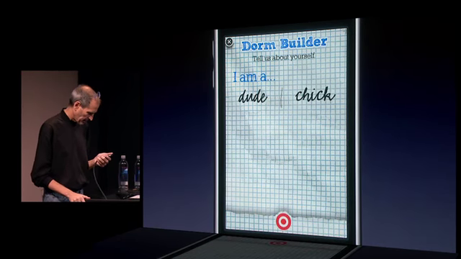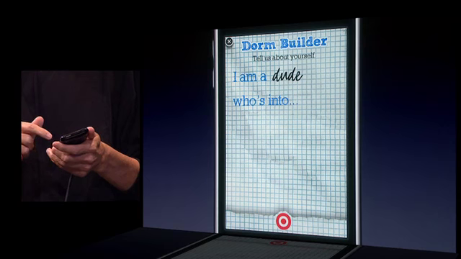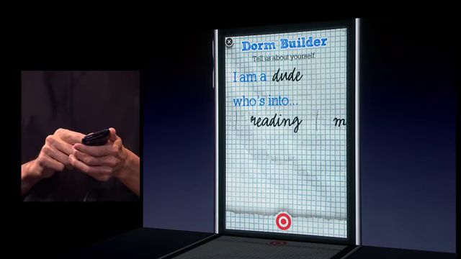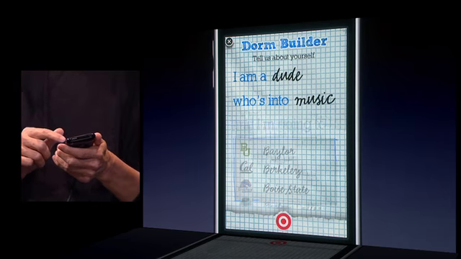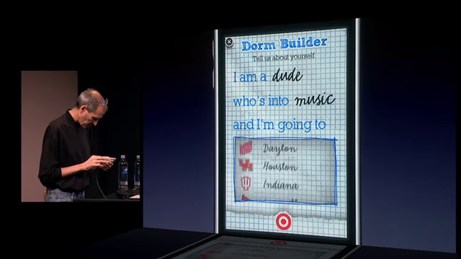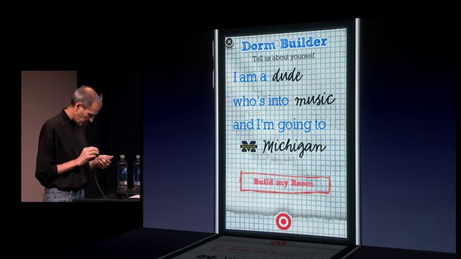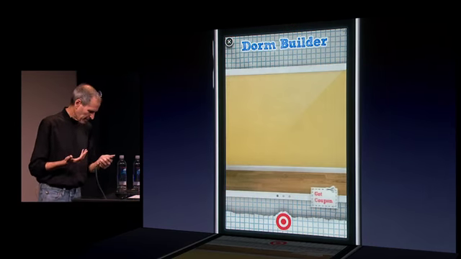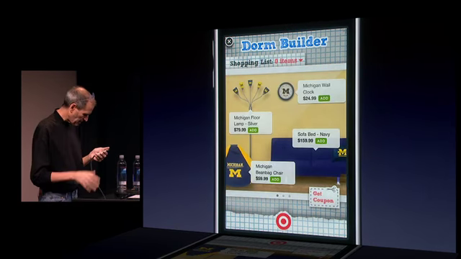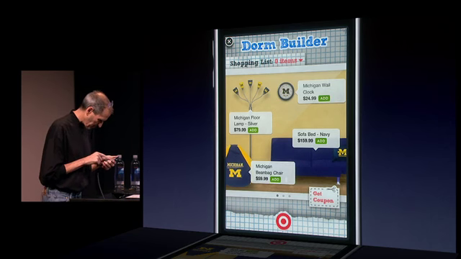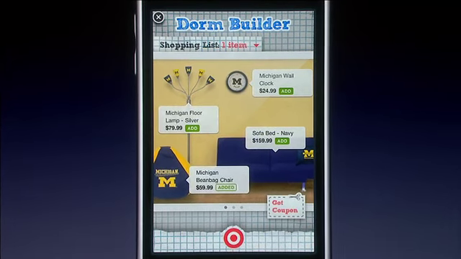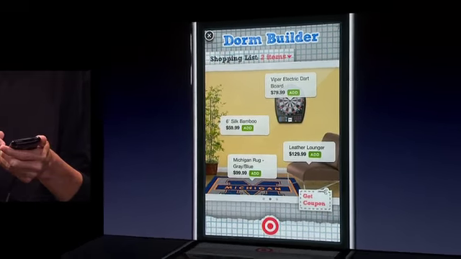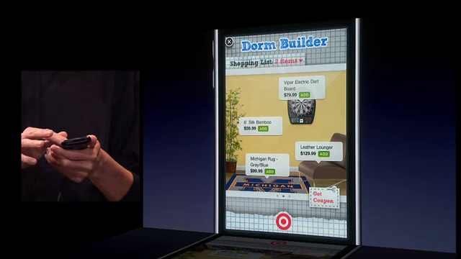So let's see what that's like. I am a dude who's into fashion, skateboarding, music, sports. I'm going to say music, maybe. Music, and I'm going to Baylor, Berkeley, and pick my school, Michigan. So let's build my room, and it's going to put up all this stuff that they carry, this Michigan furniture here. I want a beanbag chair, let's say, and I want a wall clock, and, I don't know, let's say a Michigan rug.